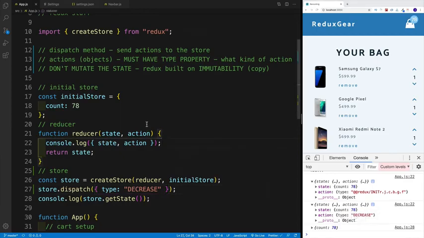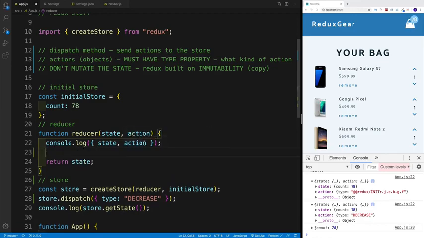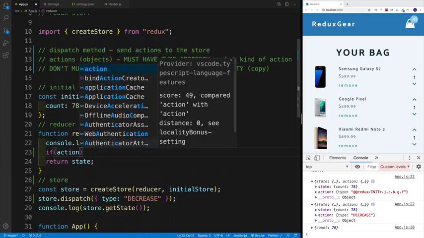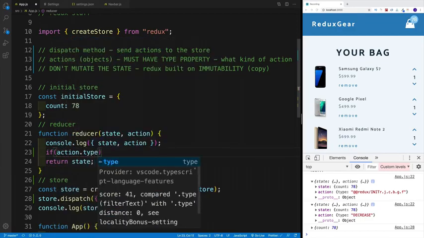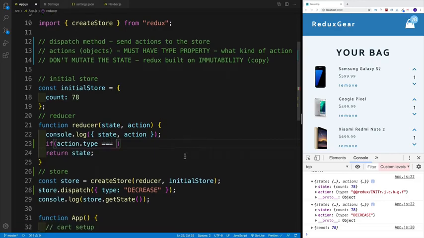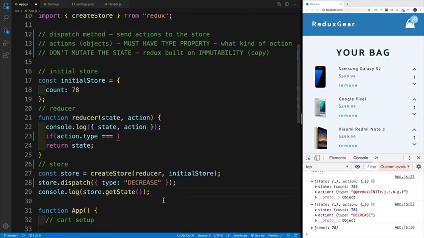And now, of course, the functionality is following, where instead of just console logging, we're going to set up if statements, where I'm going to say if action dot type, because I'm looking for the type property, is equal. And then, of course, I need to have exactly the same value. Otherwise, it's not going to make sense.